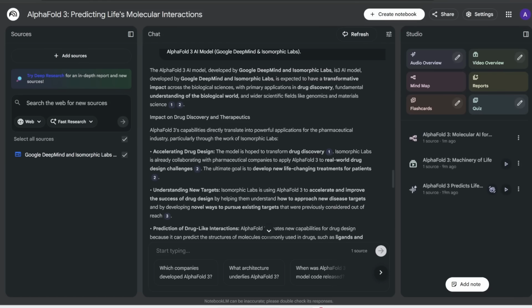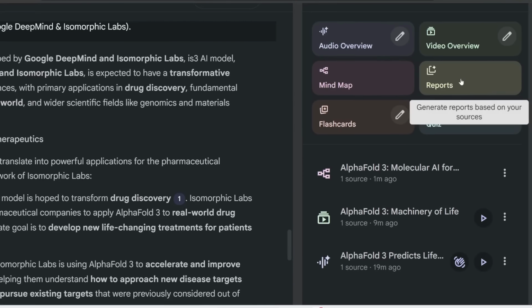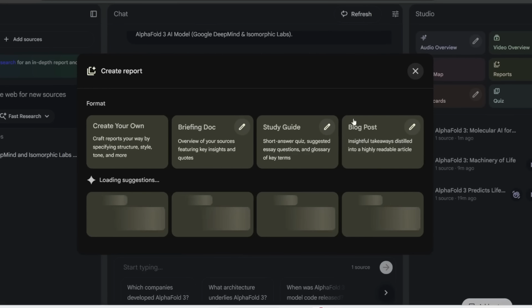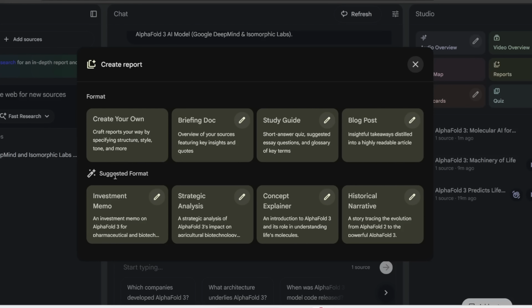Now, in addition to this, they also have reports. So let's click on this. And basically this allows you to turn this resource into a ton of different formats, such as a briefing doc, a study guide, or even a blog post. Or you can also prompt it to generate your specified format.